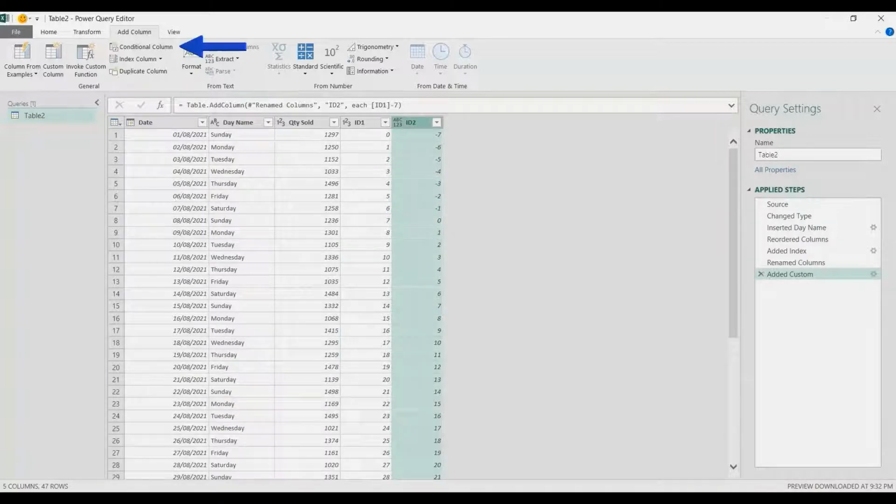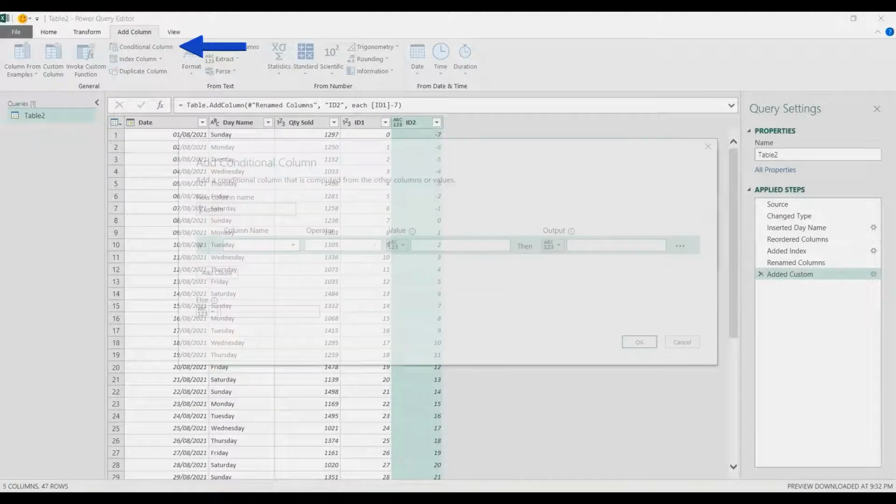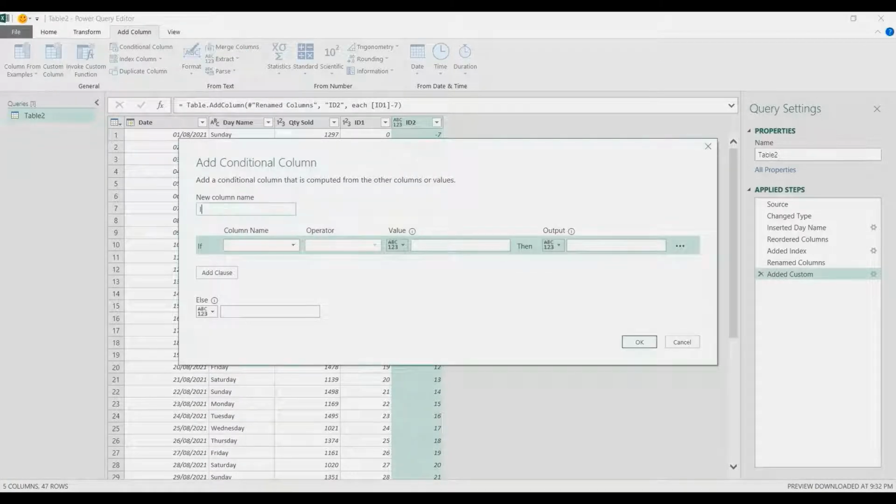Let's address the negative values by having conditional column. Let's call it ID3. And if ID2 is less than 0, so we use less than 0 because we start our index from 0. But if the index started from 1, that will be less than or equal to. So let's use less than 0. And then the output will be select a column and choose ID1. Just choose the current quantity sold.